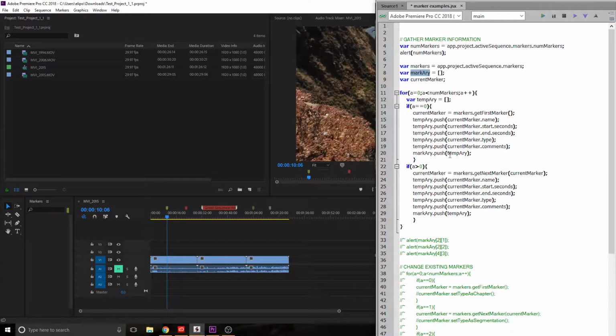So let's continue. The first thing that we're going to do is say if A is equal to 0, meaning if it's on the first loop of this for loop, we are going to grab the currentMarker variable, which is right here. And we're going to go markers collection .getFirstMarker. That will return the first marker in this sequence and bind it to currentMarker. Then what we can do is take this temporary array we created and push the currentMarker.name, currentMarker.start.seconds, currentMarker.end.seconds, currentMarker.type, and currentMarker.comments into the temporary array. Once we're done with that, we have an array that has 5 items in it, and we're just going to push that temp array into our markArray.